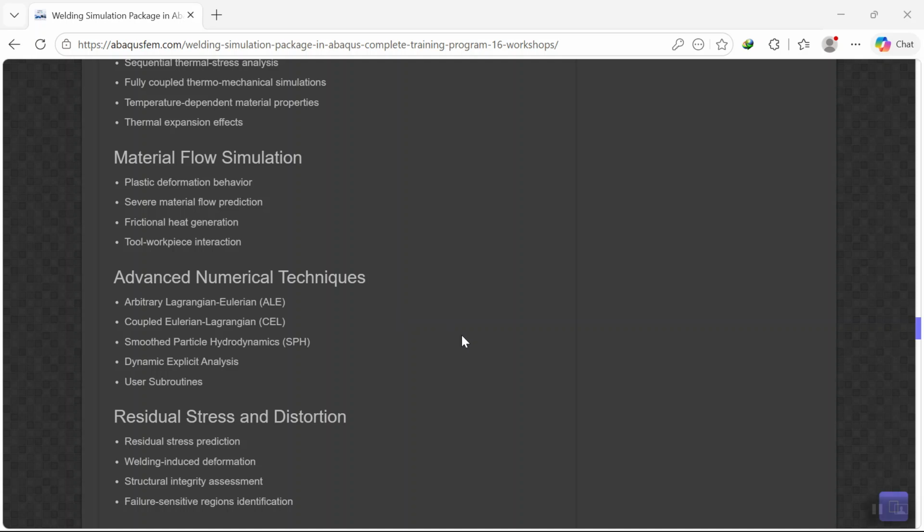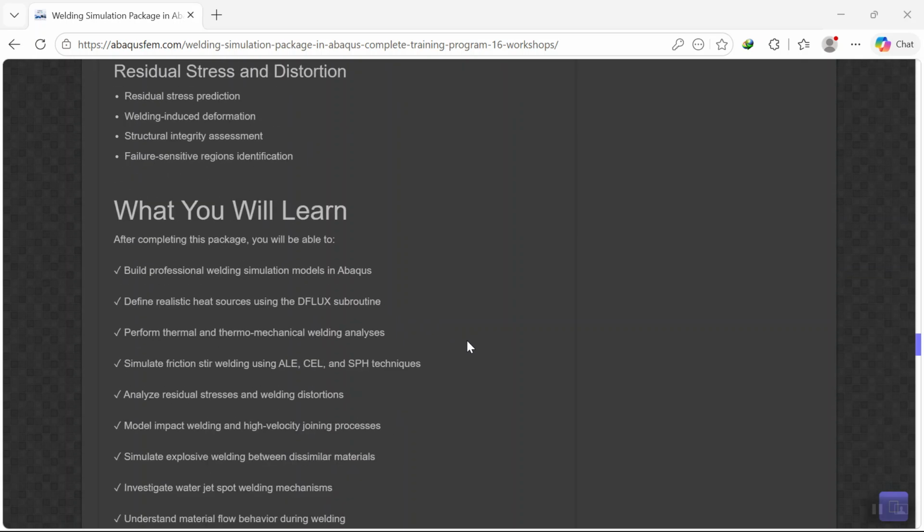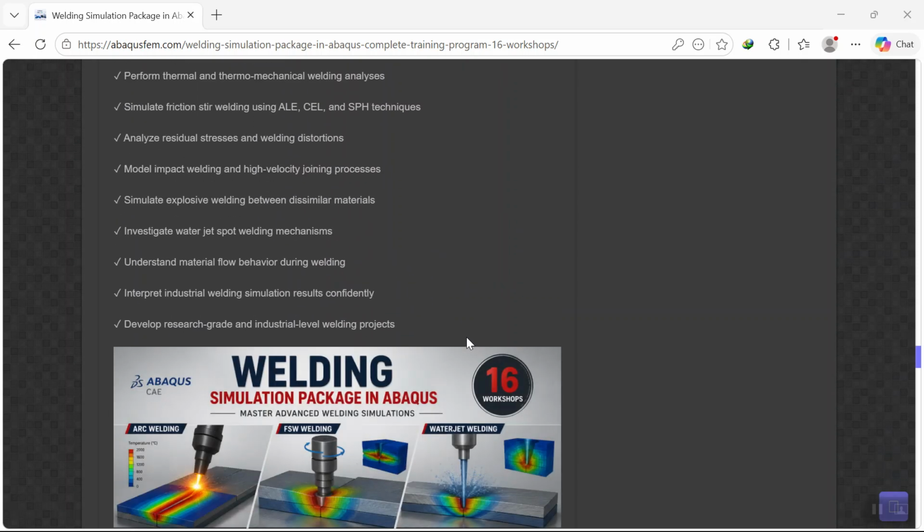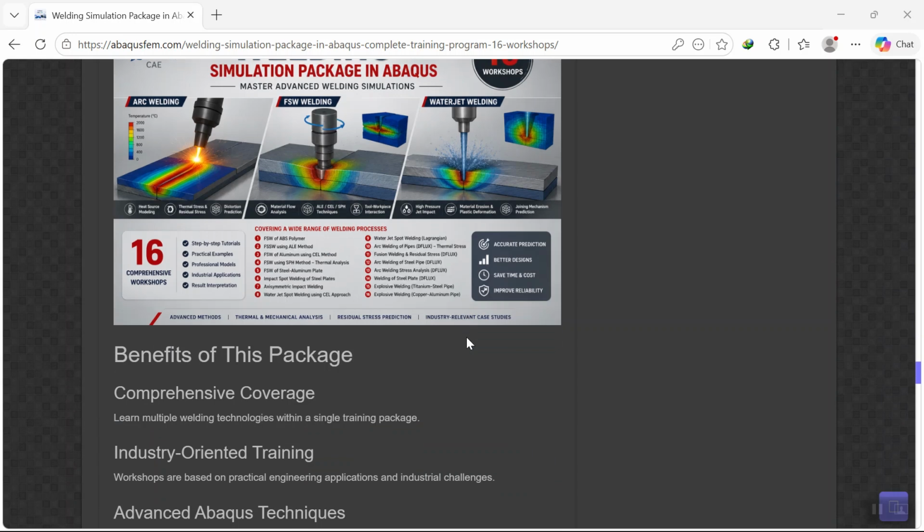Now, let's talk about what you will actually receive after purchasing this package. You will receive complete Abaqus CAE files for all workshops, allowing you to explore and modify the simulation models directly. You will receive input files, which are especially useful for advanced users who want to study the numerical implementation details, and all required source codes and DFLUX subroutines.